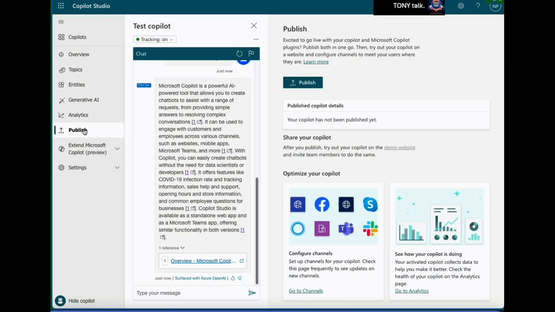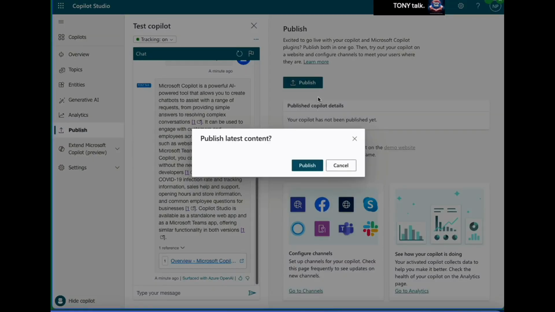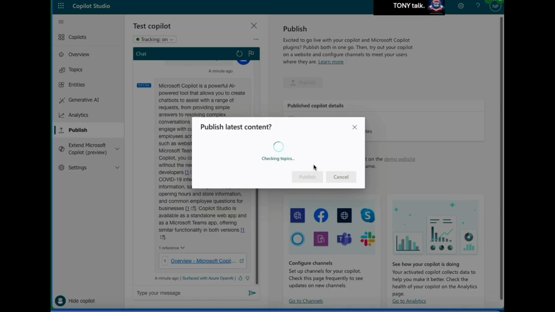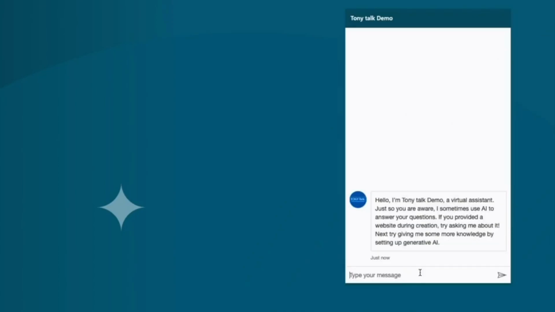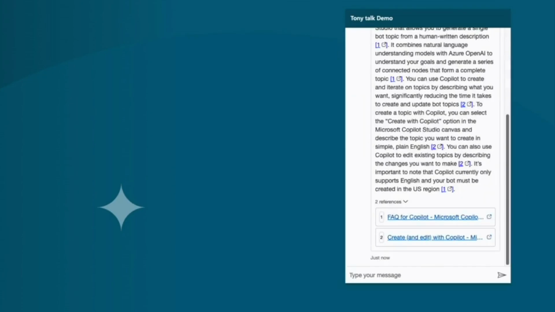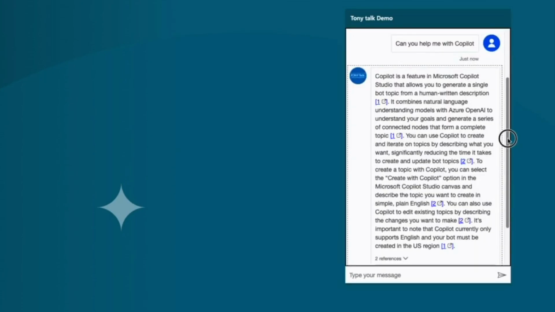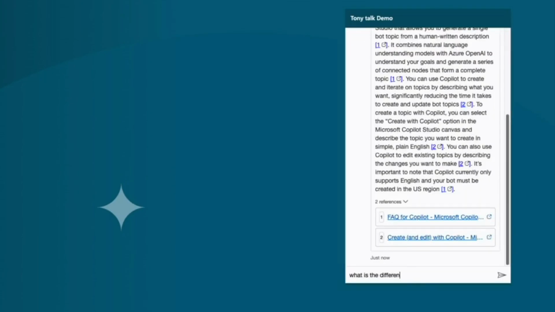This is incredible. All right, so now that we're done, let's publish it. All right, and after it's published, it actually creates a demo site, and you can go there. And here's the site. I asked if it could help with Copilot. It tells me what it is and gives me some links from the site.